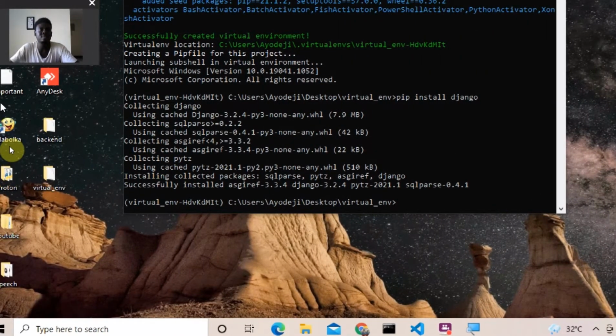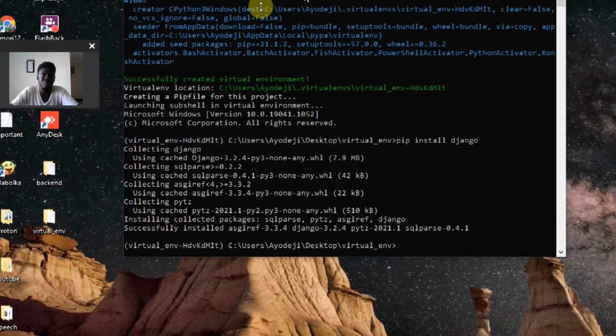That is all for today. Your virtual environment has been created, and then you have installed Django into your virtual environment, into the folder that you're working with.